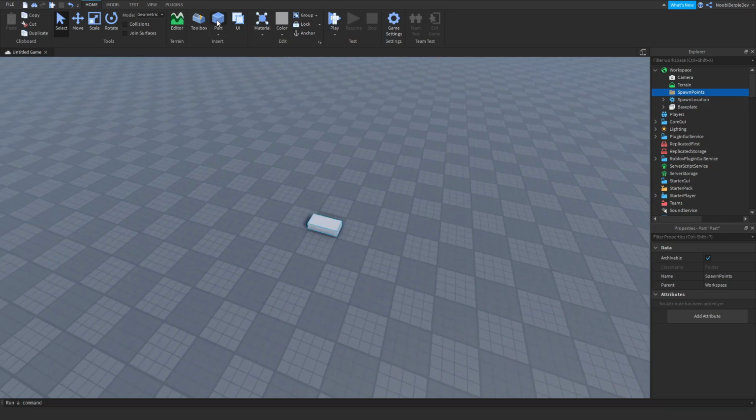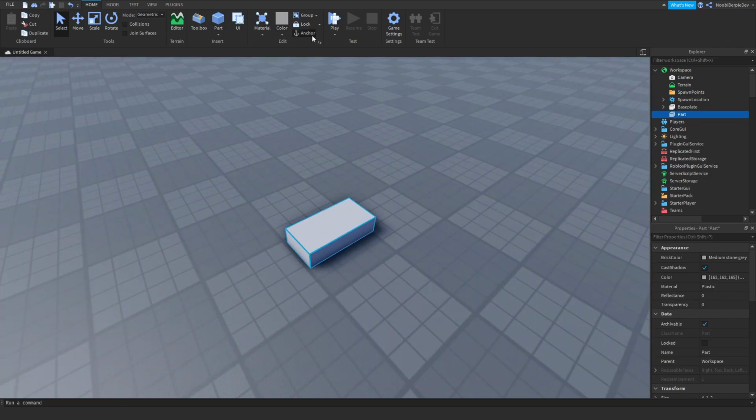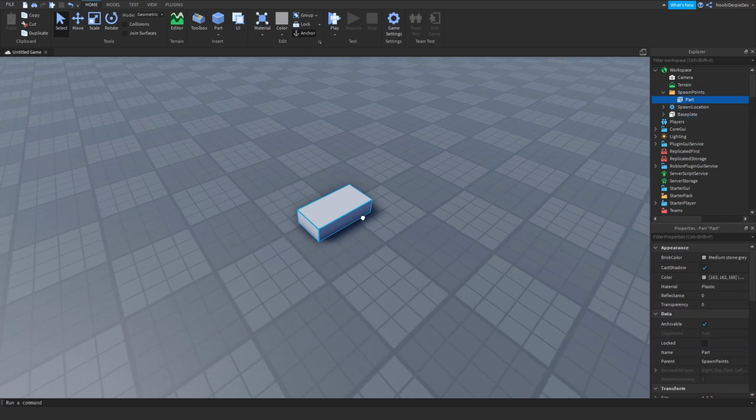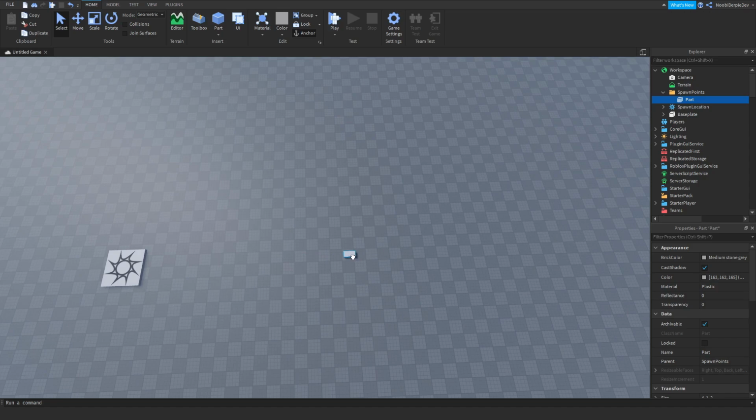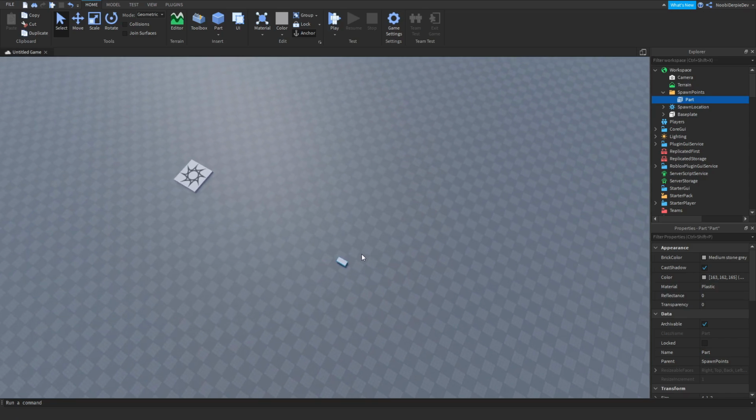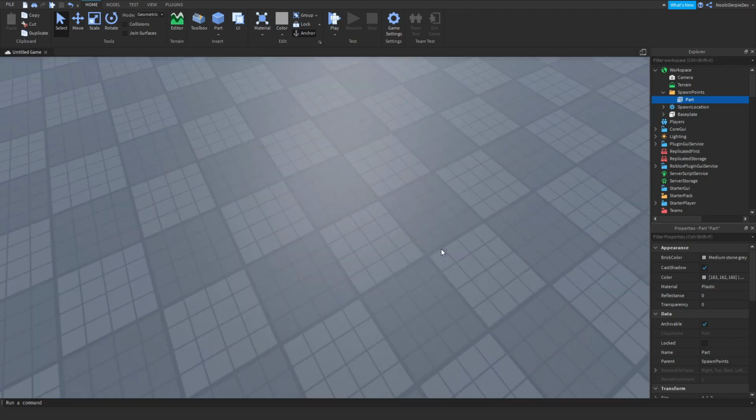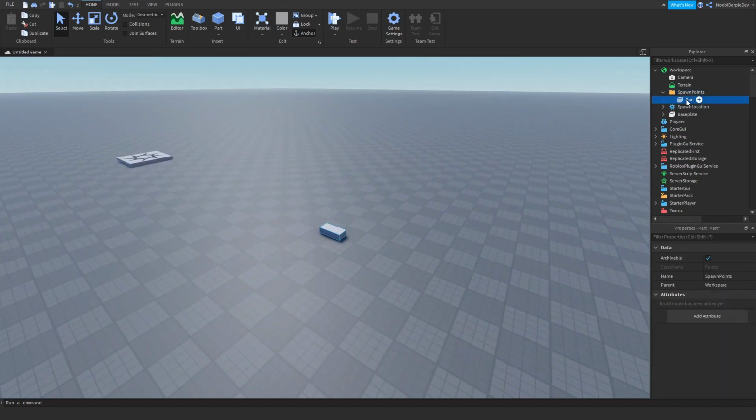So first of all, make a part. Just make a part and anchor it. Make sure to click anchor. Put the parts in spawn points, like that. And then, for cool parts, I'm just gonna put it over here, you know. You want to rename this to spawn 1.